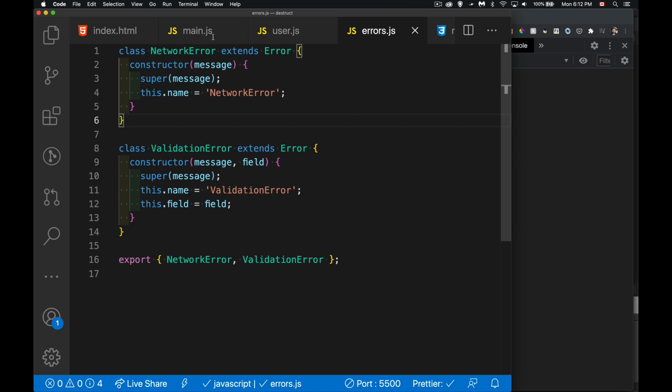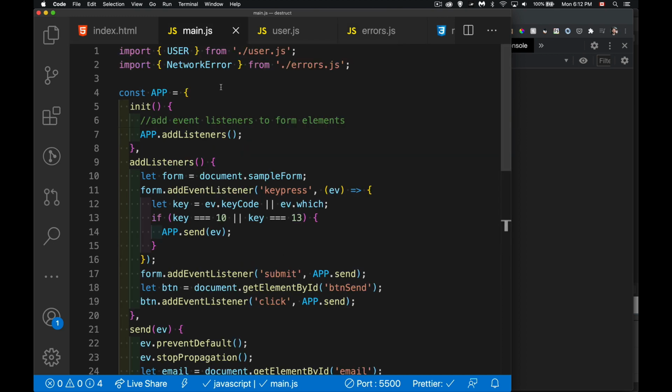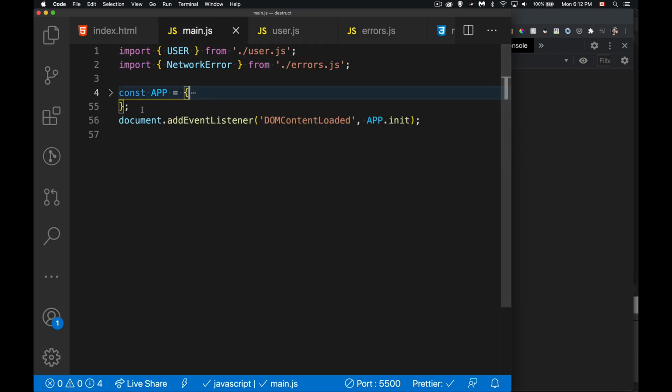So I created these custom errors just to be able to use them as part of my regular script. Now, what I'm saying here is I'm going to create my main app object. Waiting for DOM content loaded, I'm going to call my init script to bind some event listeners. So I'm going to listen for the form to be submitted. And then I'm going to do the validation.